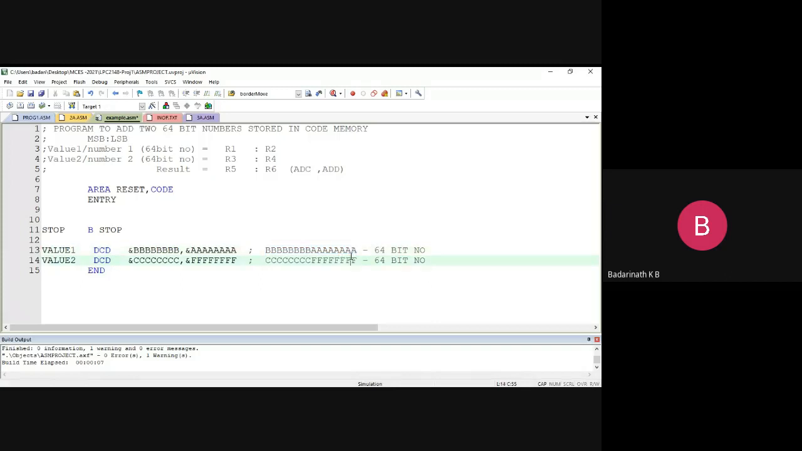So for example, 1, 2, 3, 4, 5, 6, 7, 8. So 8 digits will be there in a 32-bit number. Since it's a 64-bit number, another 8 digits come into the picture. So now I have taken an example for a 64-bit number where the MSB I have taken BBBB. It can be any number. The LSB of the 64-bit number I have taken AAAA.